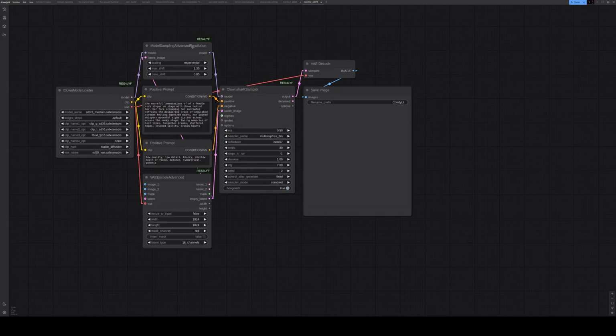This model sampling and advanced resolution node, this is just like any other model sampling shift. Only difference is that you have a couple options here. You have exponential or you have linear. Linear is a scaling mode that was specifically available for Stable Diffusion 3. The exponential scaling mode was something that came with Flux.